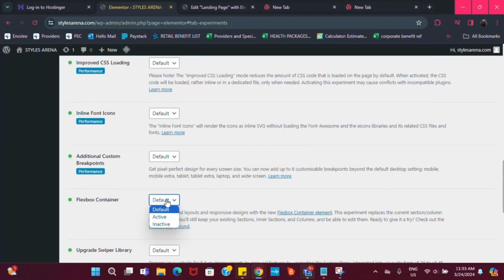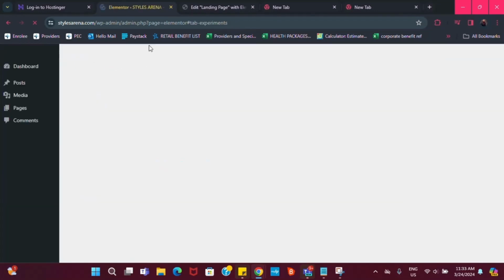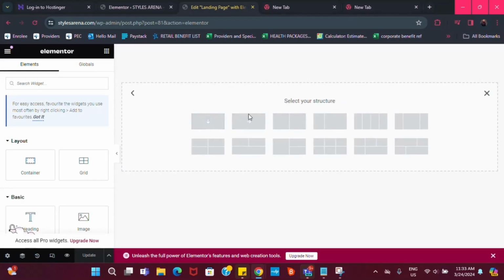Right, sit here, click on active. Very good, and then click on save changes. So you saved that already. Then you can go back now and click on this flex box here and then select the structure. Right, so these are the structures that we can actually use to design our landing page.